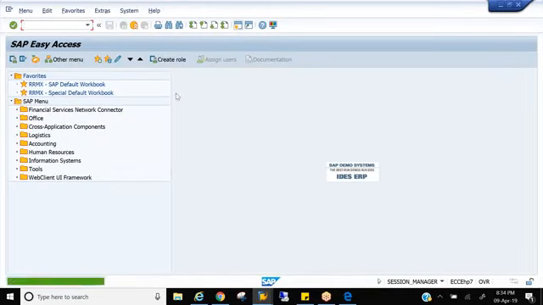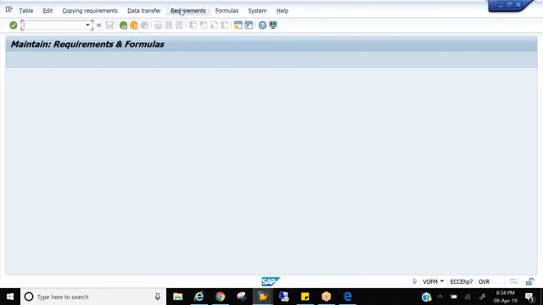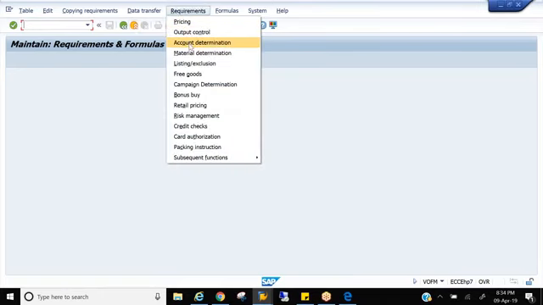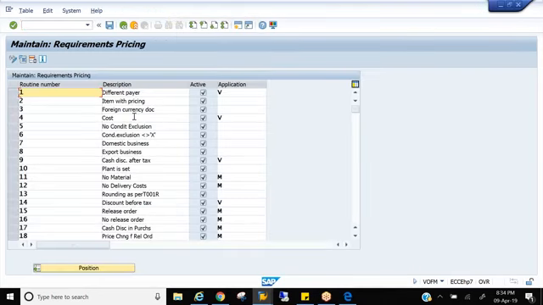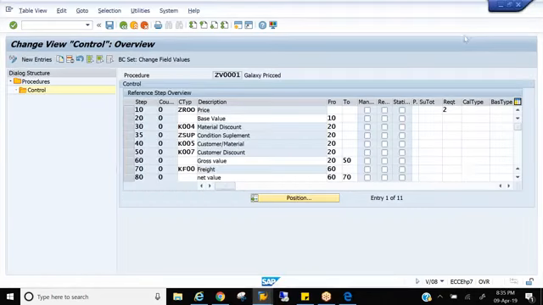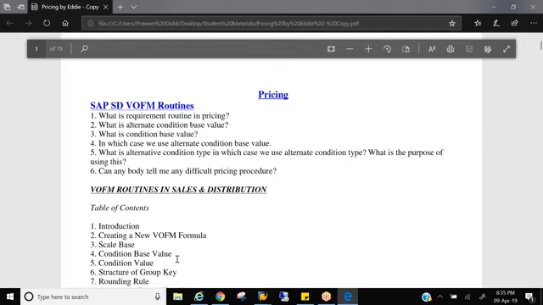In VOFM, lots of topics have these routines. You see requirement, pricing routine, output routine, account determination, lots of concepts have routines. What routines are we discussing now? Pricing, for cost, right? So your ABAPer will develop a new routine. So these are routines or requirements. Go through this document, pricing by AD. It will explain every routine with an example.